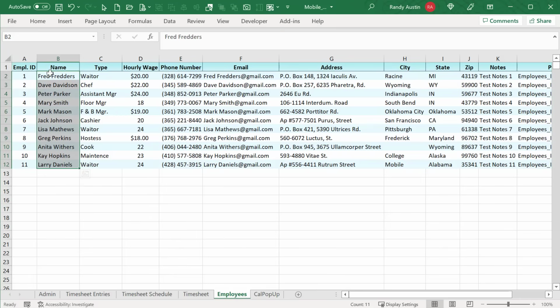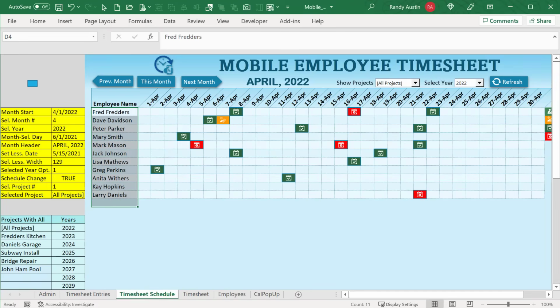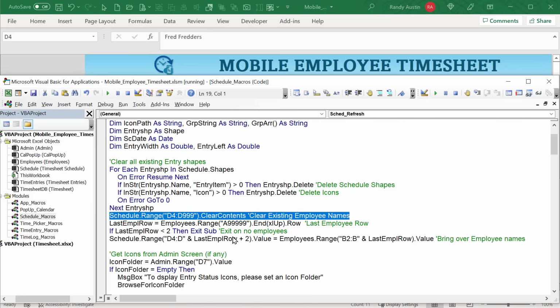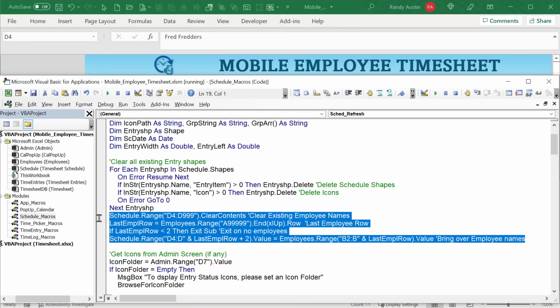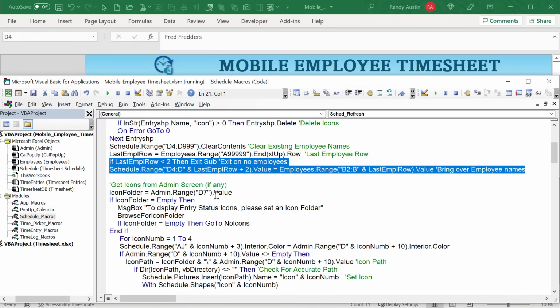But basically for our purposes, all we're going to do is take all these names and bring them directly over into the schedule. So once we've cleared them out, what I want to do is determine the last employee row based on the employee sheet. And then as long as it's not less than 2, we can bring all the employee names over into the schedule.